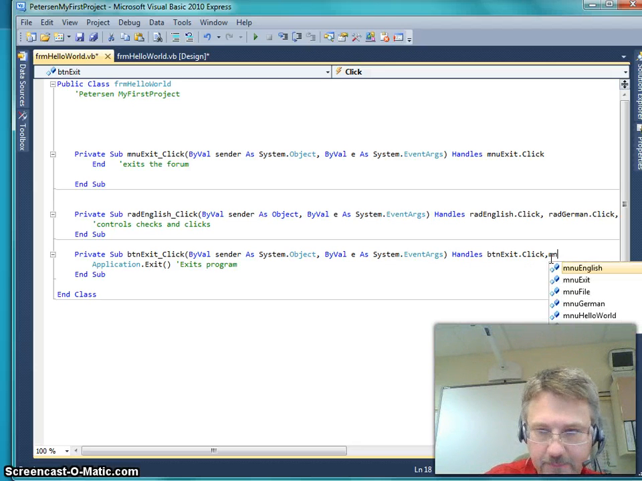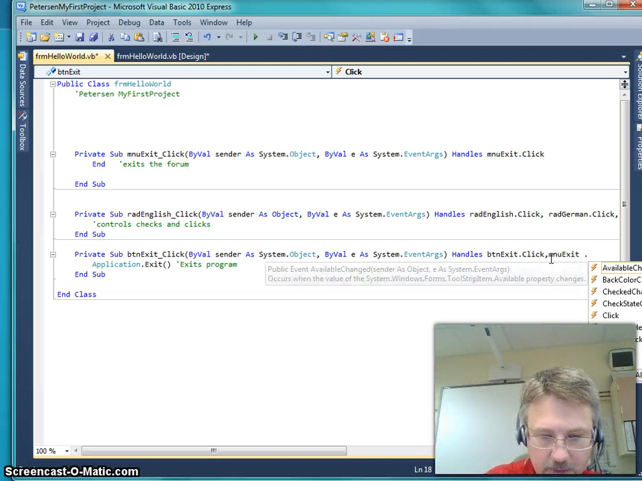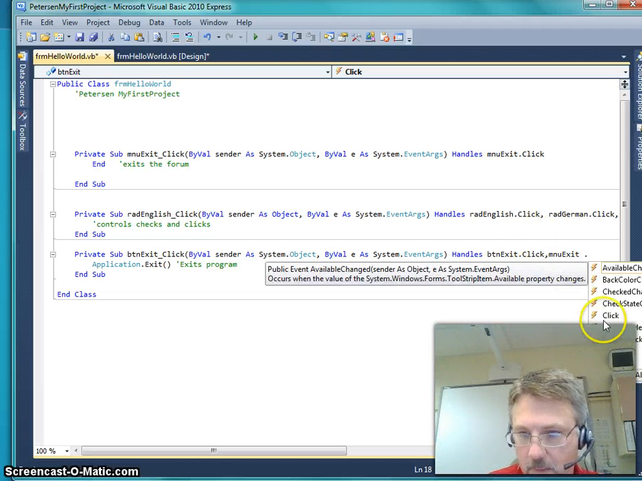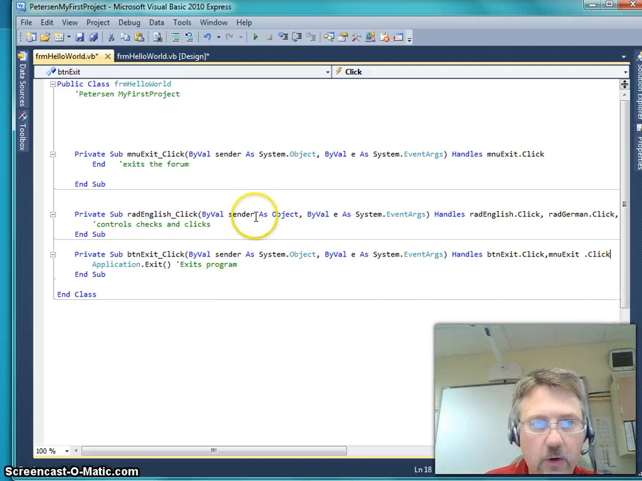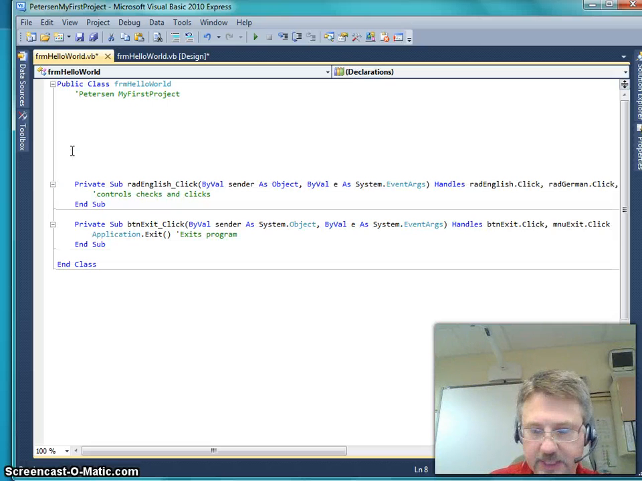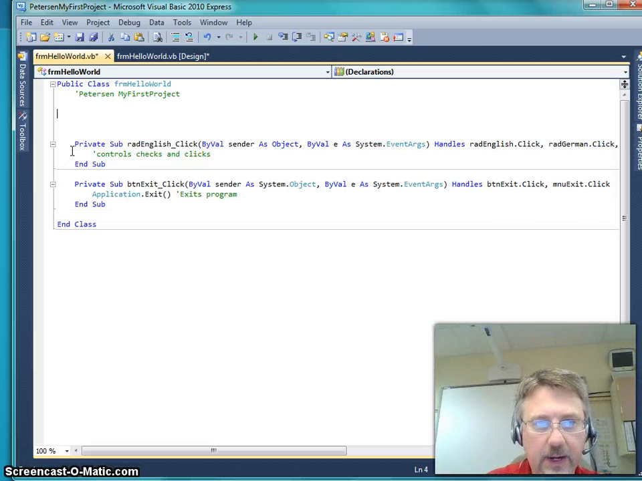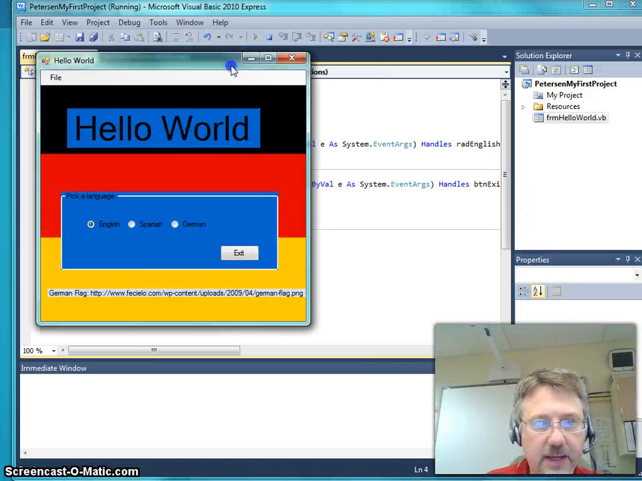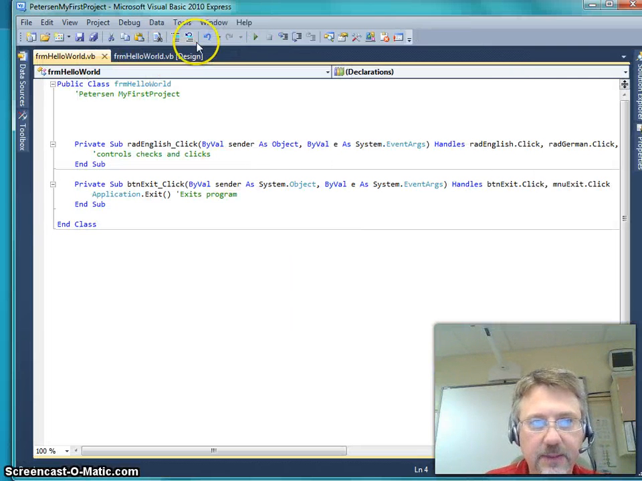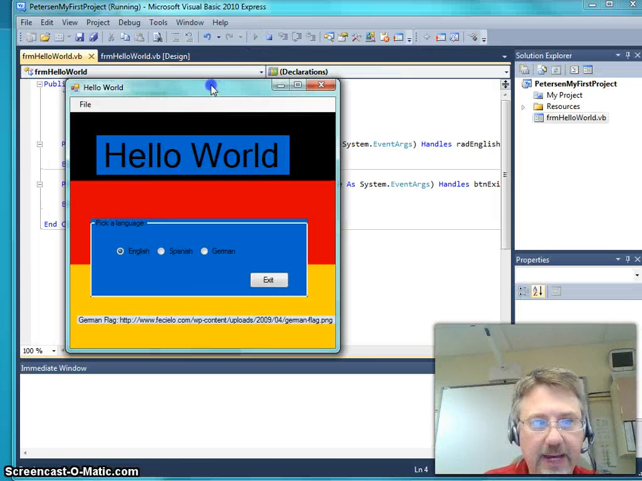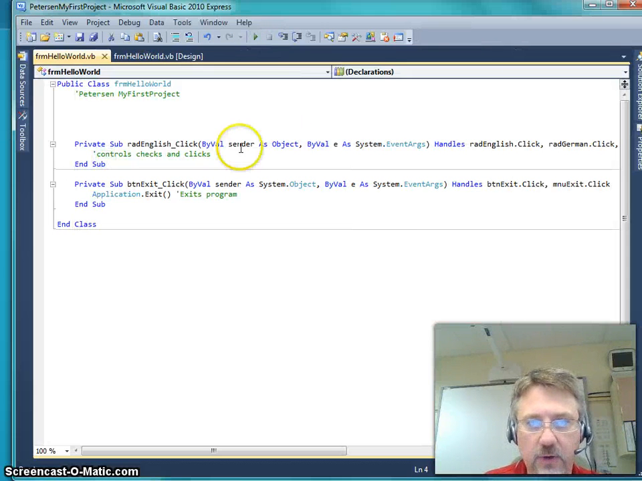menu exit click, right? So now we don't even need this one because there doesn't need to be two of those that do essentially the same thing, right? Now when we run it, because I've combined those two events, if I click this button, it'll close it. And if I go up here to file and exit, it'll close it, right?